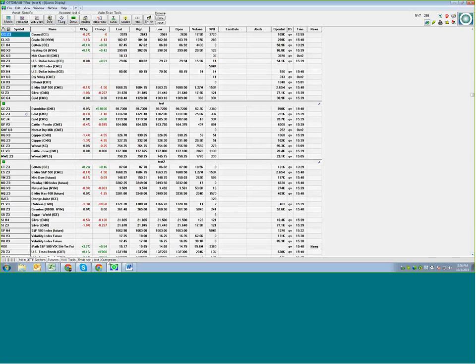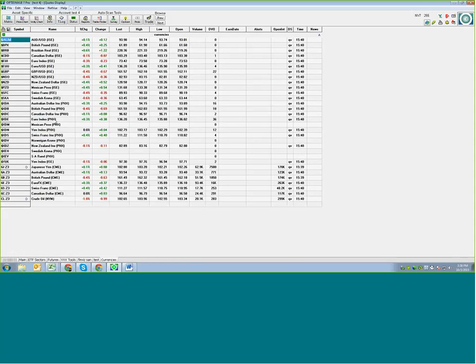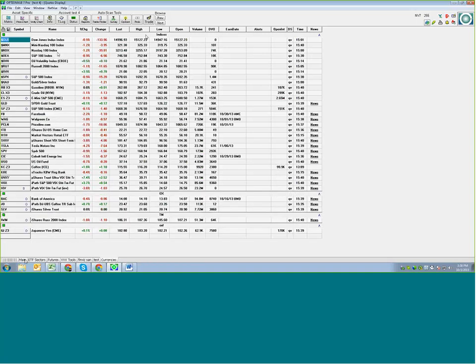I have currencies over here. And this is totally customizable. When you get OptionVue for the first time, we have some preloaded symbols in there, but basically you can click on the top bar here, and the pound sign followed by a title, whatever you want it to be, is going to create a group for you here.